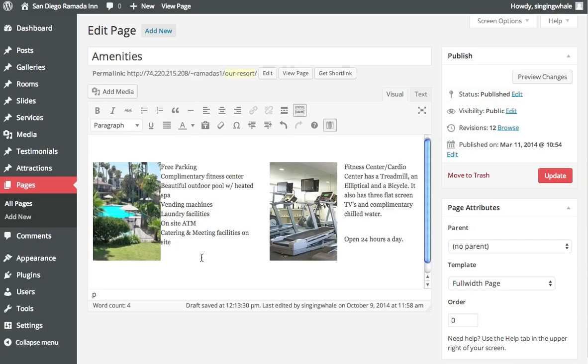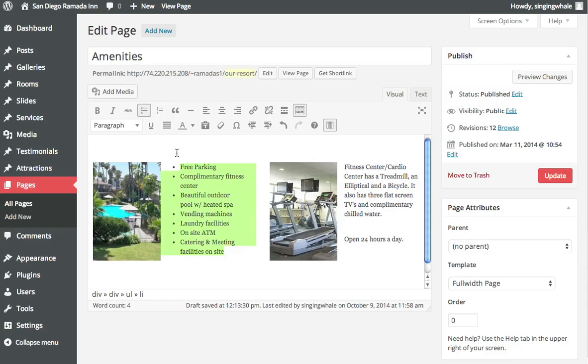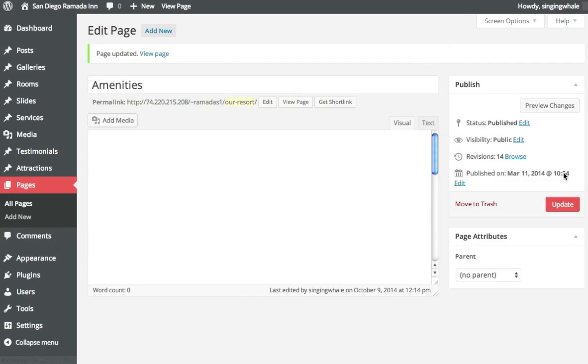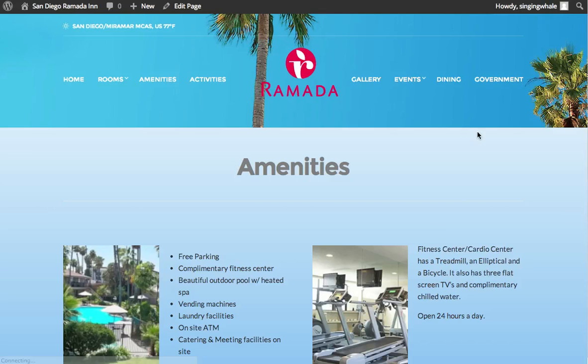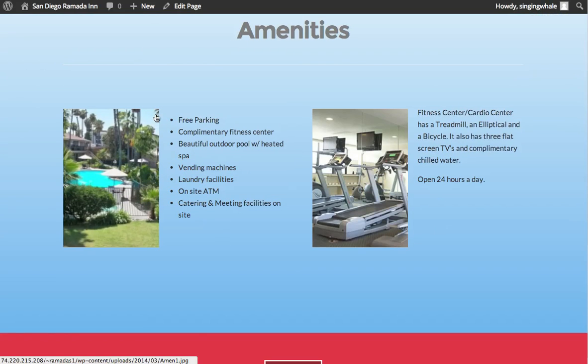Now we're almost done here, but these are bulleted, so let me bullet these particular items. Bulleted. And I'm going to update. And here you can see what it looks like live. Bulleted next to this image and a description.